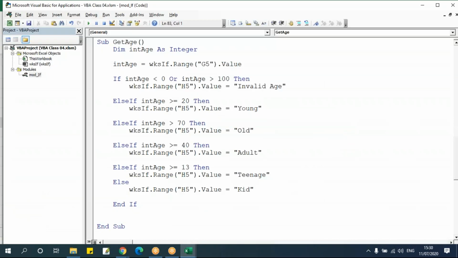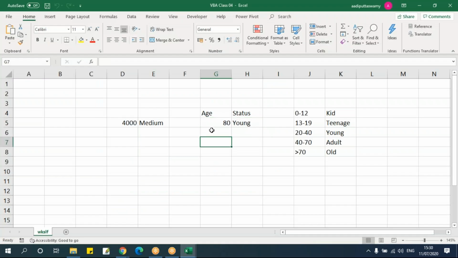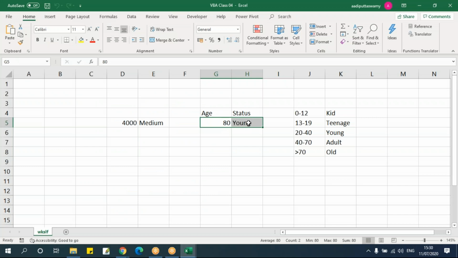Logically this is wrong, but syntax wise there is no error in the program. So it's not that the error should always be in syntax. The errors can be with logic as well. That means don't only concentrate on the syntax errors, think about the logical errors as well. Now if you see this logically, this is not right. If he's 80 years old and I'm getting young, that means there is something wrong in the code.